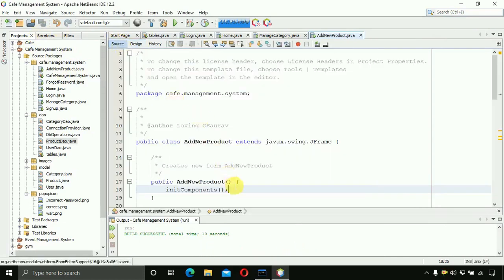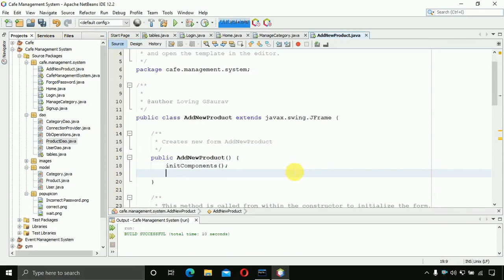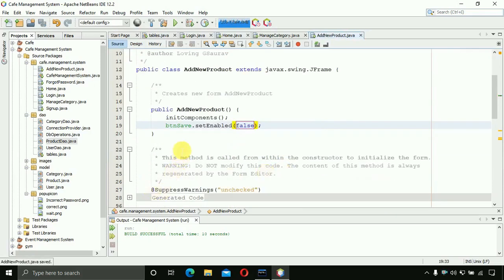After that we have to move it back over here. So btn save, we are going to call this, and dot set enable we are going to make it false, because whenever the page loads it should be disabled. After that we are going to write the code to enable that button.